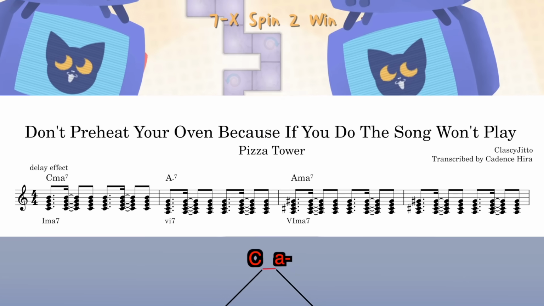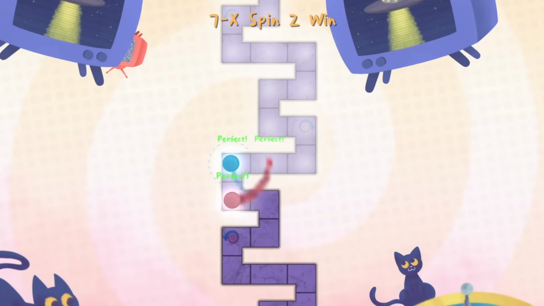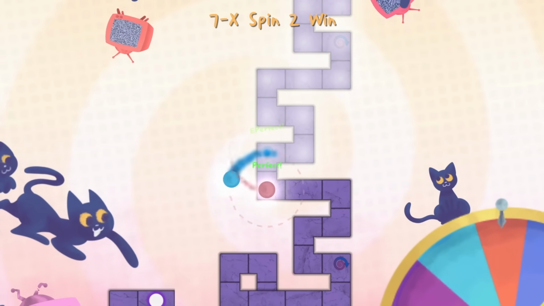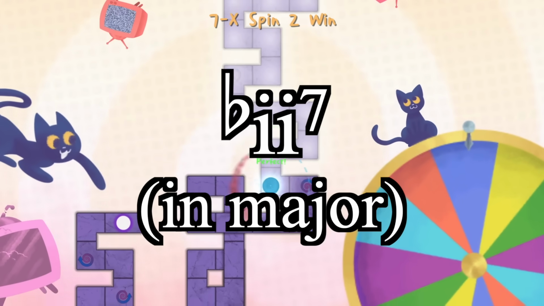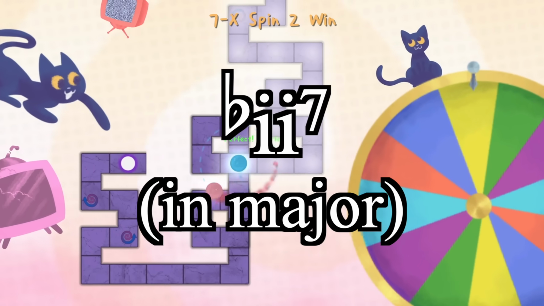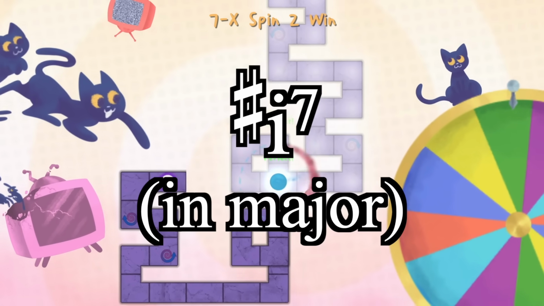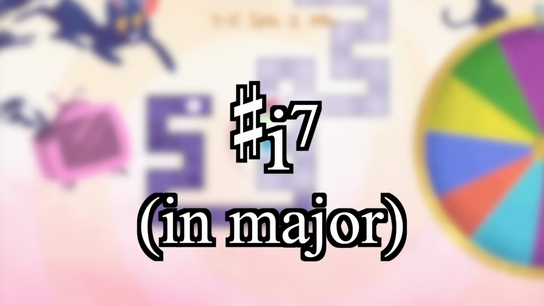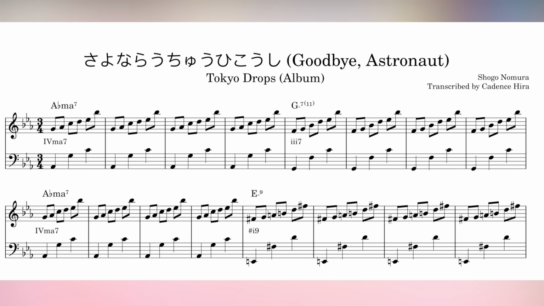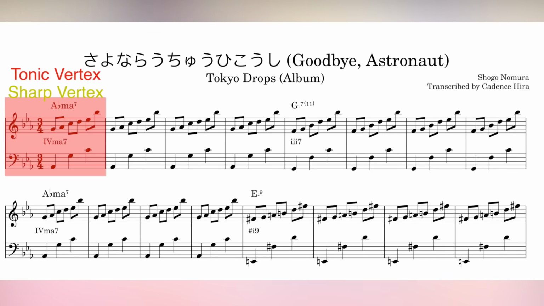And that brings us to our final example of sharp vertex that I could find, and probably my favorite from sharp vertex, the flat 2 minor 7, or perhaps the funnier and more controversial enharmonic spelling of sharp 1 minor 7. This can be heard in Shogo Nomura's Goodbye Astronaut, which I made a MIDI mockup of to avoid being copyright claimed, but I've linked the original in the description.